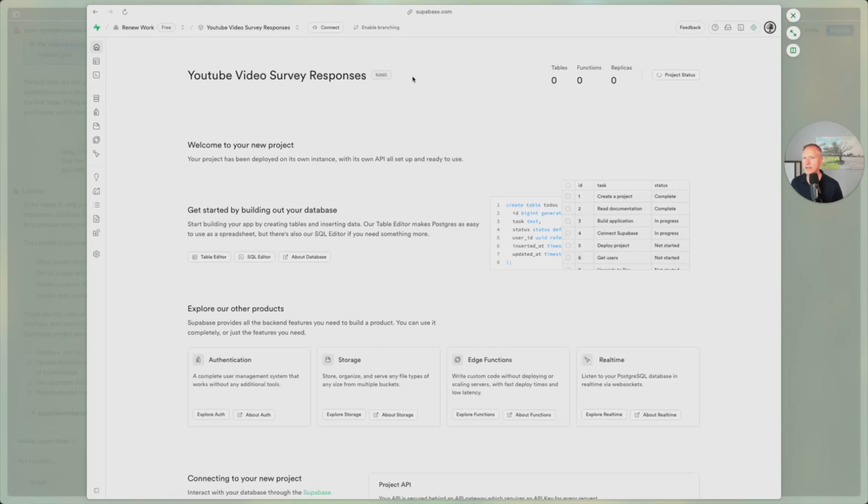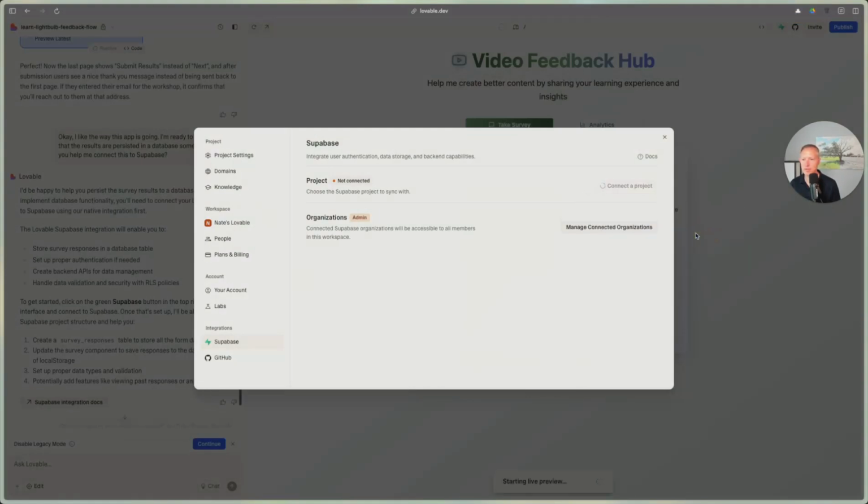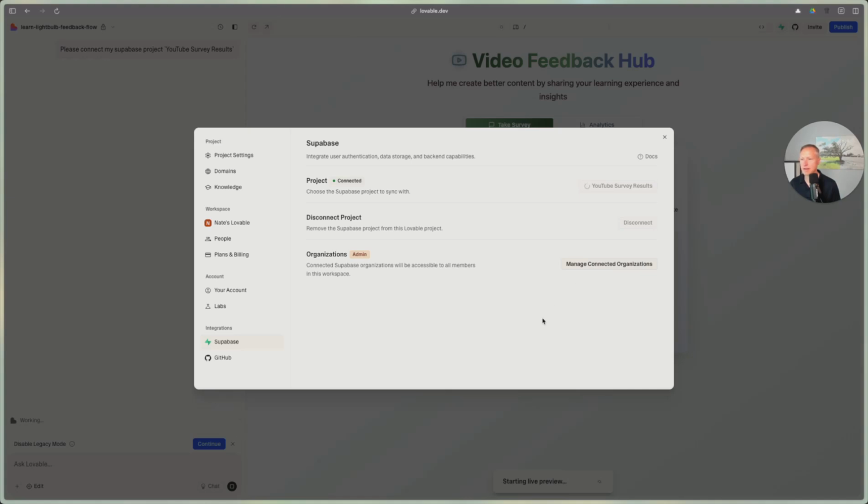All right, it looks like it finished setting up the database here. So we see the screen. Actually, the project status is still pending, so we want to wait until this little icon goes away. Okay, you may have noticed the project status turned green. That should give us what we need. Go over here and connect to the project, and you'll notice when I open this up, this one is clickable, YouTube survey results. So we'll click that one, and it connects everything.